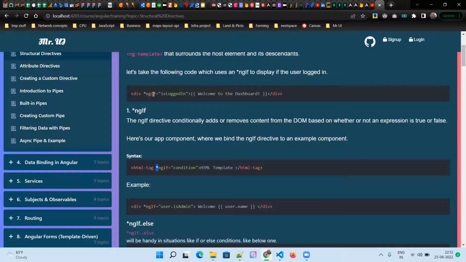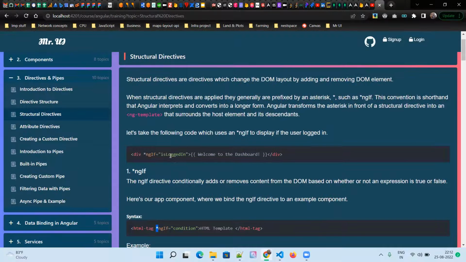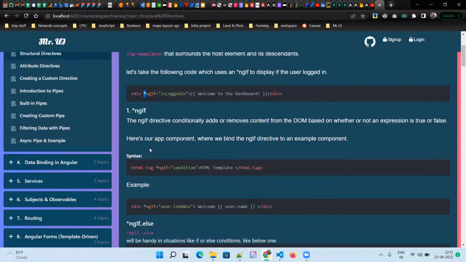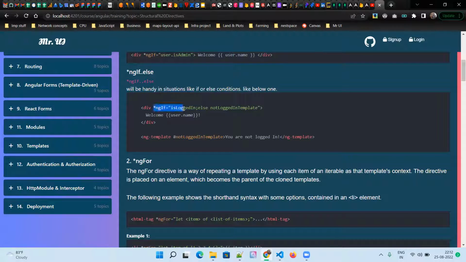These are predefined directives from the Angular framework, and in order to identify whether it's a structural directive or an attribute directive or some other directive, the difference is structural directives will have the star prefix. And as I was saying, they might ask about the if else syntax. So this you have to remember.